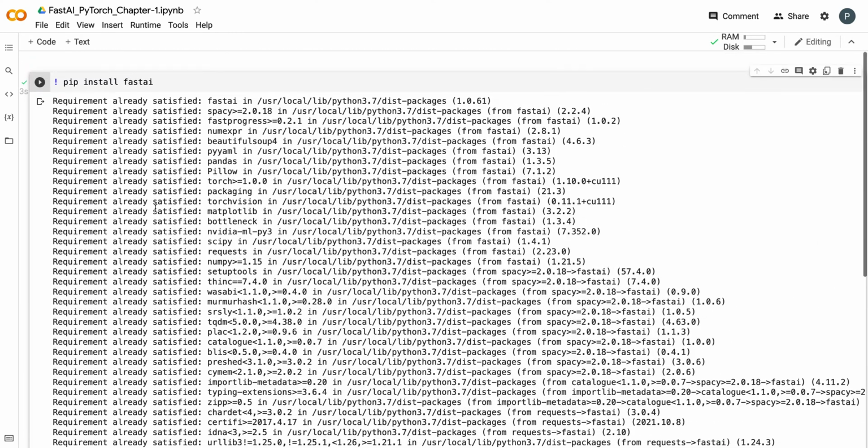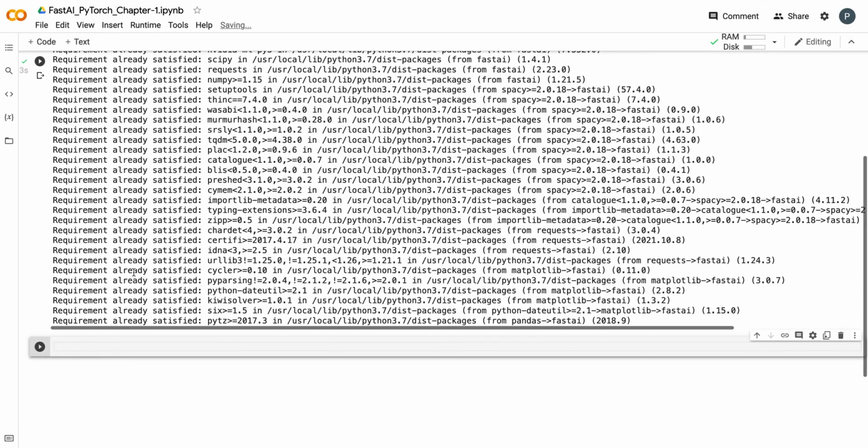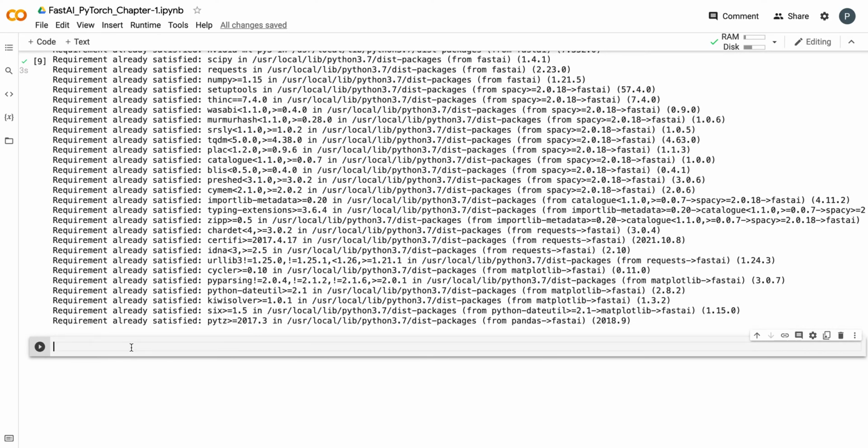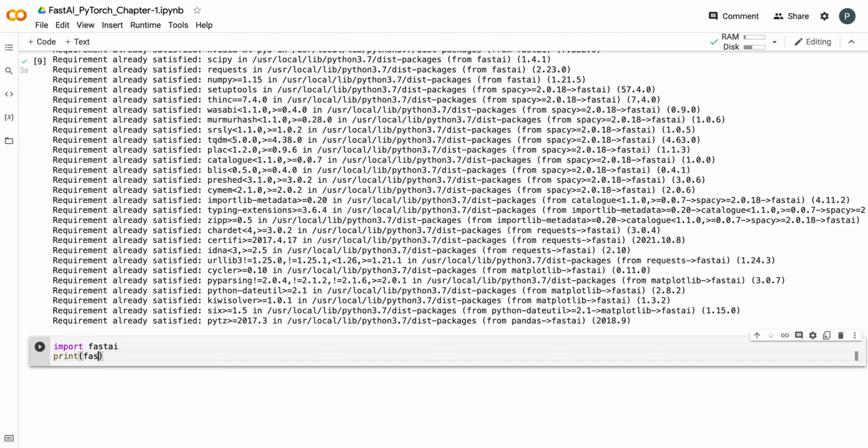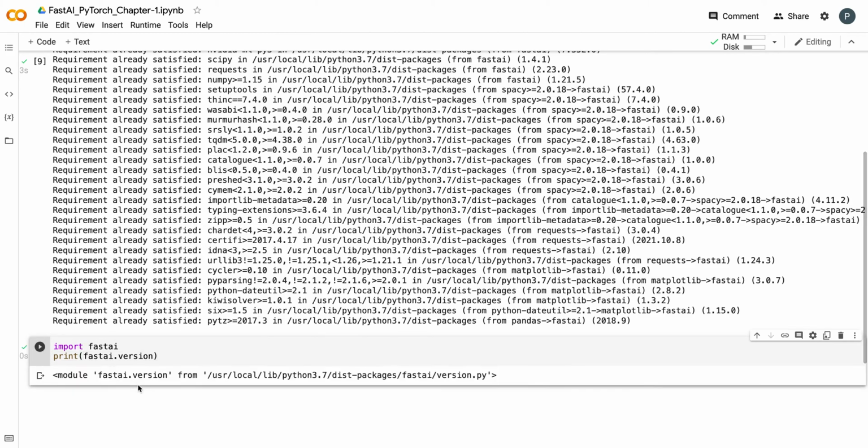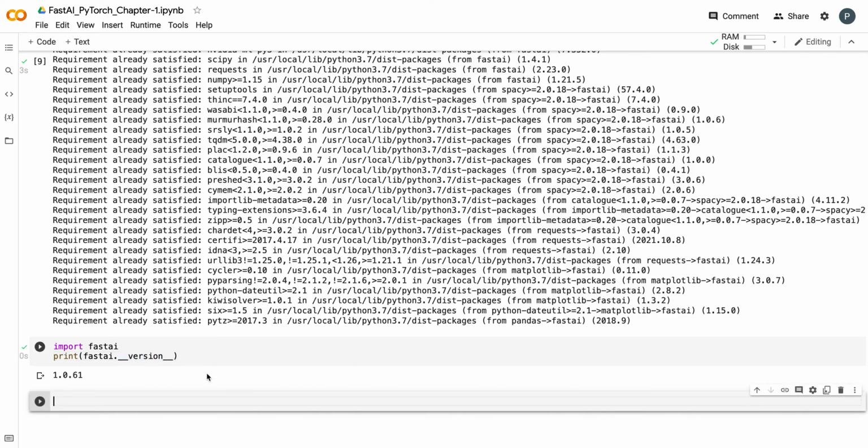So as you can see, the installation part is done, and now I'm going to check whether the package is installed or not. So I will import this library and I will also print its version number. Sorry, here you need to write double underscore. So as you can see, the library is installed and it has shown its version number as well.